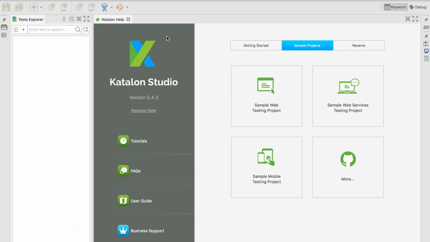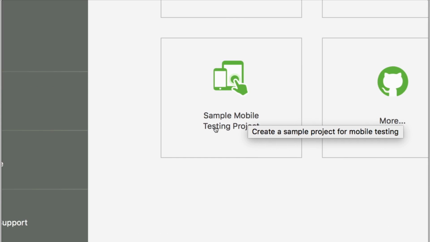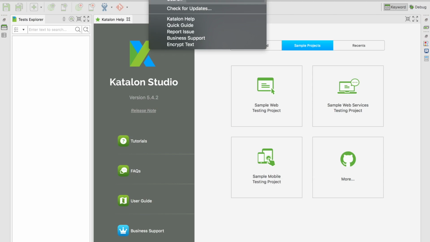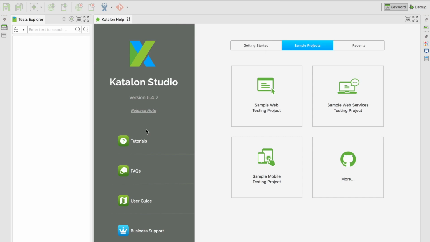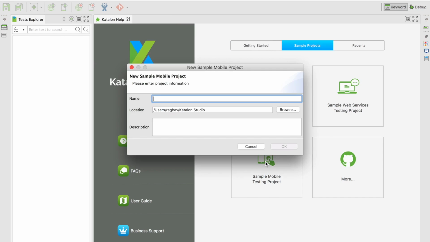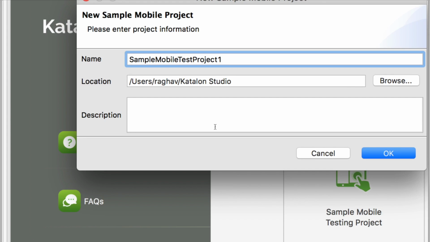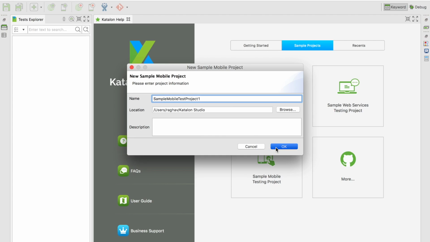and here now you can create a new project, or for this particular demo you can also use a sample mobile testing project which is already available in Katalon Studio. So you get this Katalon help screen whenever you open Katalon Studio. Also you can get this from help menu and go to Katalon help. This particular window will be displayed where you have this option to select any sample project. I am selecting sample mobile testing project, and I will say this is as sample mobile test project 1. You can give any location where you want to save it, any description which is optional, and then say OK.